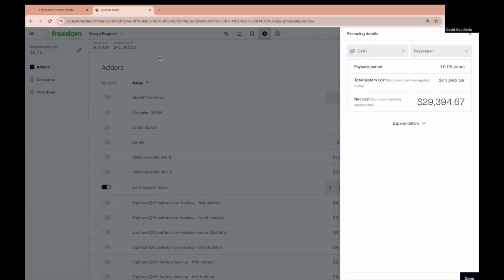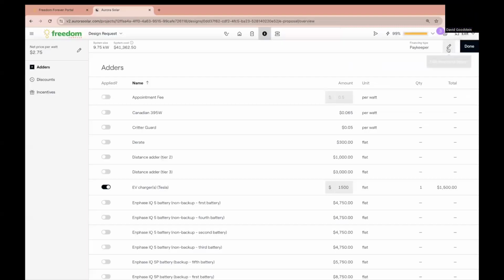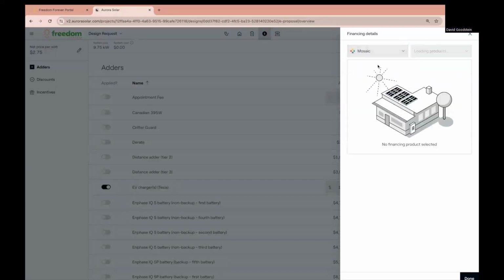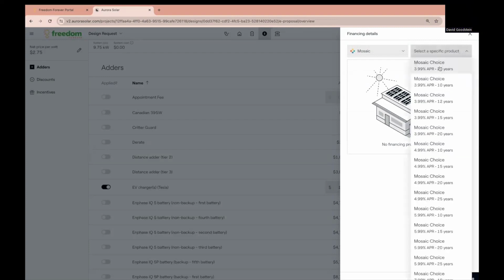To choose a Mosaic loan, we are going to return to the financing details here. You get that by pressing the pencil tool here to edit your finance option. We're going to change this from cash, which is what our previous video discussed, to Mosaic. Now, when we choose Mosaic, it's going to populate a list of available loan products for the region that we're in. So I'm going to choose the Mosaic Choice 3.99% for 25 years.